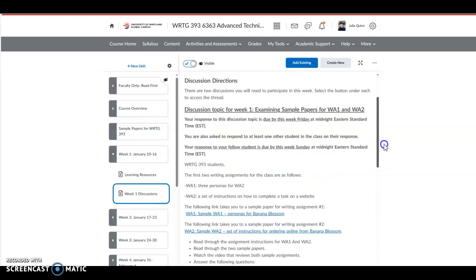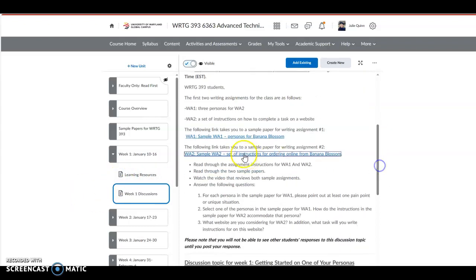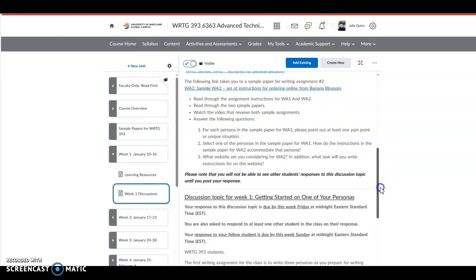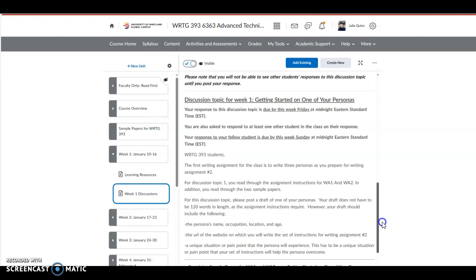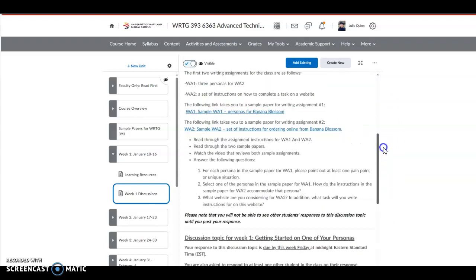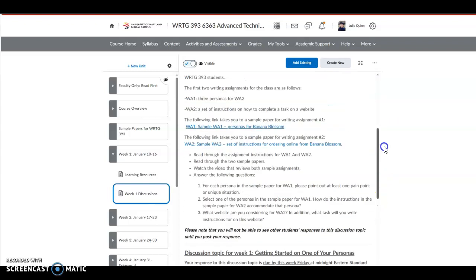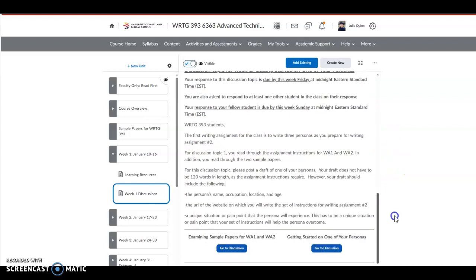Okay, so the first post is examining writing assignments 1 and 2 that can be found in the learning resources. They're also relinked here in the discussion for your benefit. My recommendation would be open them, star them, so you just have easy, quick access back to them. The second discussion for the week is getting started on one of the personas, which means building one of these to get some early feedback. So you can see how the discussions are interrelated. You can click into each one here. You'll notice if you click in, I'm sure some of your peers have already started on the process. And that's it for the week.